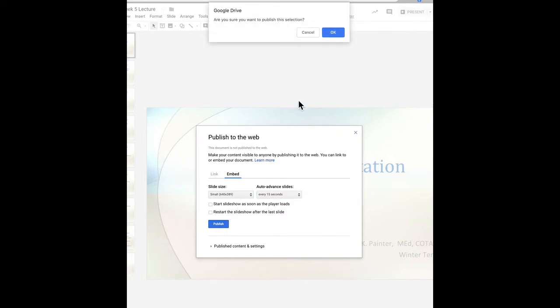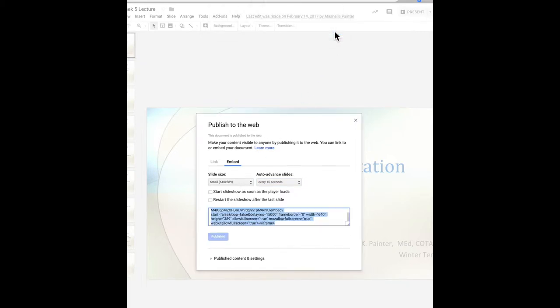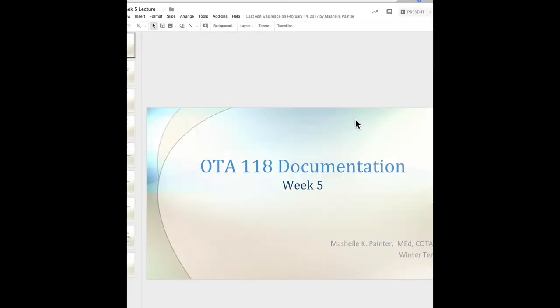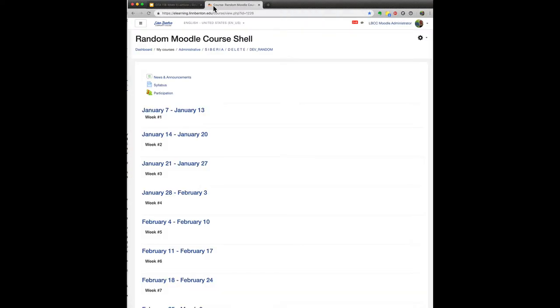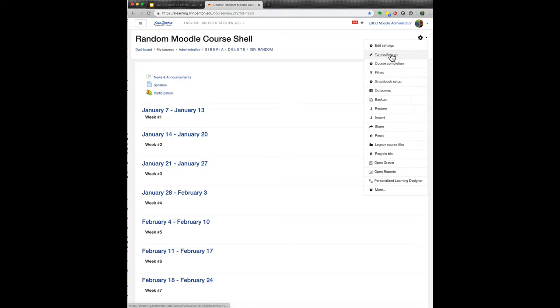There'll be a little confirmation to go through. And then this copy right here, go ahead and Command C or Control C that on your keyboard, and then close the pop-up. And then to your Moodle course, you'll need to have editing turned on to be able to add the page. So up in the little gear, down to Turn Editing On.